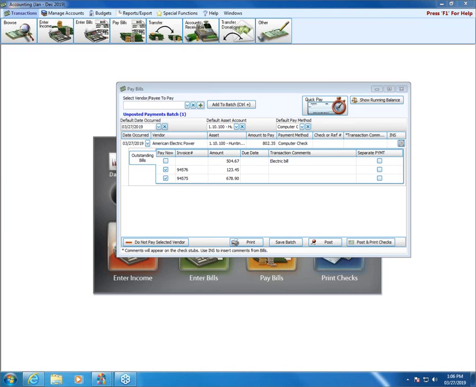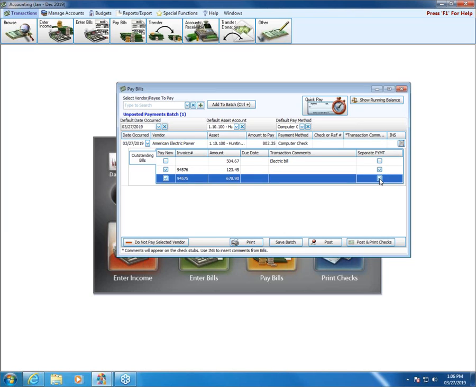What controls that is over here on the right-hand side where it says Separate Payment. Does everybody see that over here on the right? They've got the separate check boxes for that. So by checking Separate Payment next to my two different invoices here, I'm now telling the system that I want to print two separate checks. And the most important part about this, the caveat, is that the separate payment function only works when we're choosing our payment method of computer check.